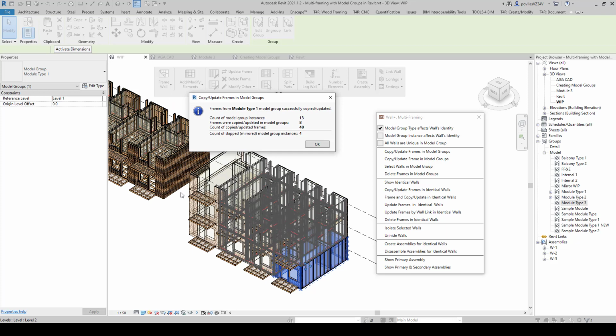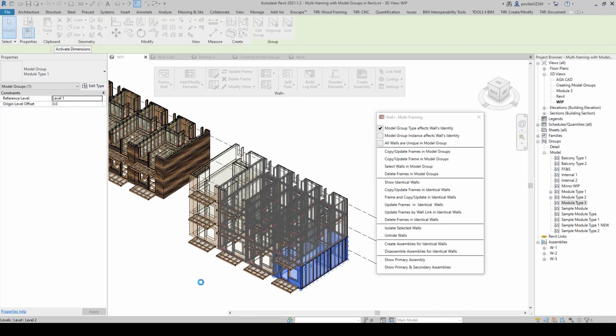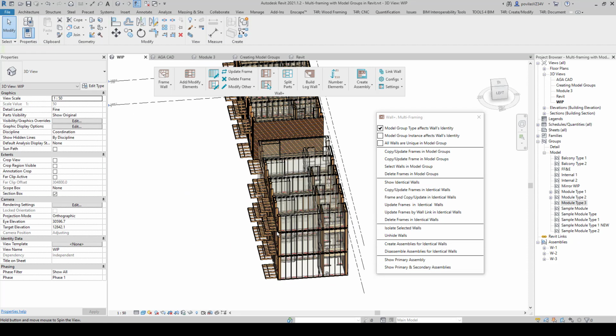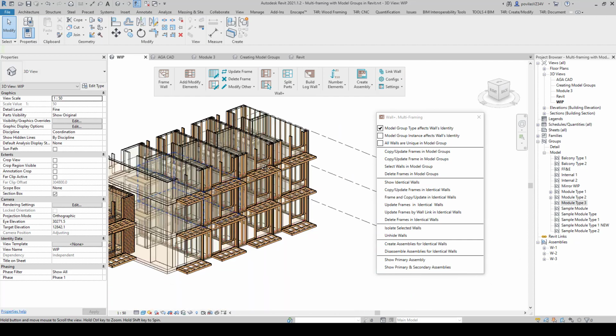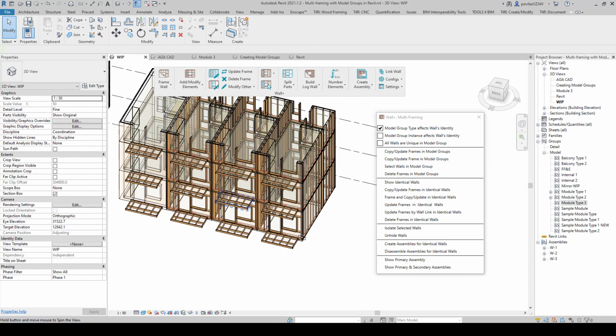The frames weren't updated for the mirrored ones. So count of skipped mirrored model groups is 4. Those 4 weren't updated, but those 8 over here were updated. With mirrored groups, we will have to again utilize the framing in groups for mirrored items. But for these 8 modules, we have 48 frames created.